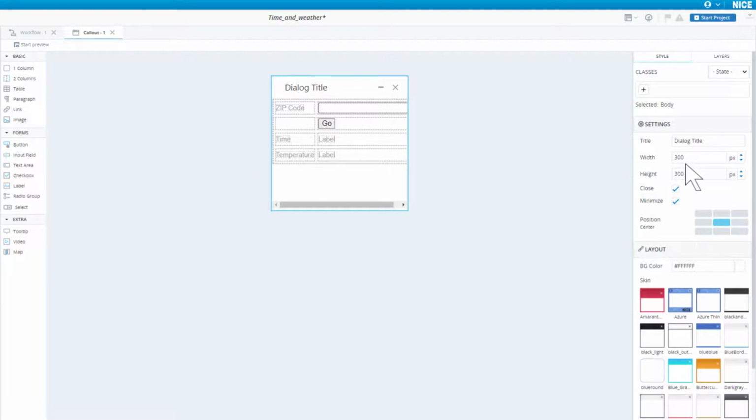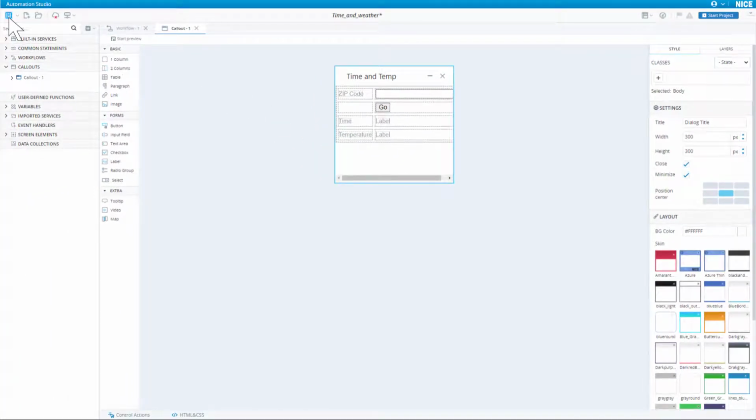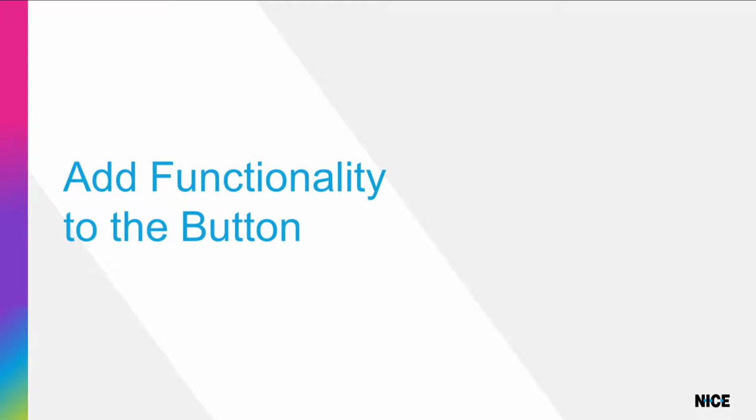To change the title of the callout from the default, select the existing title and replace it. We will use the text time and temp. To preview what our callout will look like, click Preview. Close the preview. Save the project.